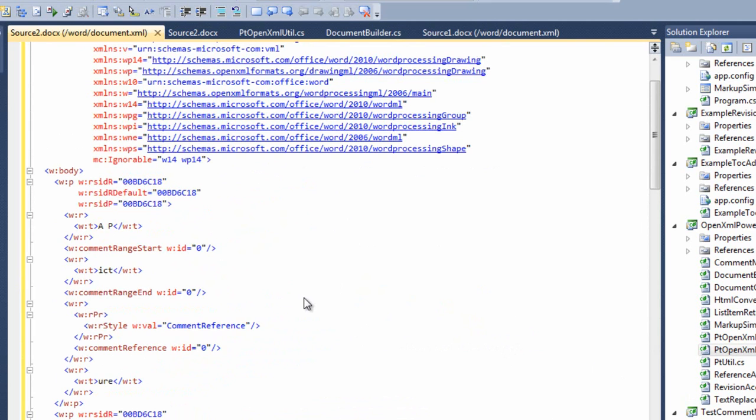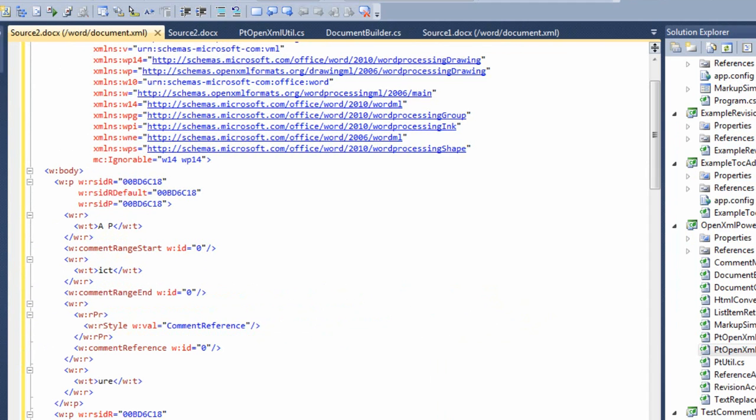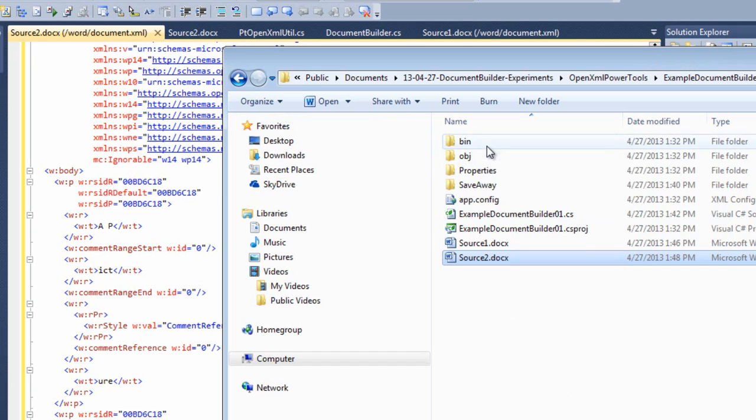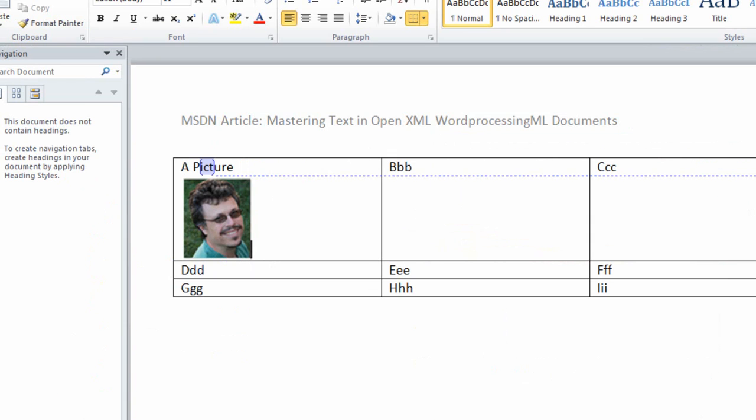I'll save that, and now let's run the example again. It runs that quickly, and now if we look at out1.docx, we can see that we have just the contents of that upper left cell in the upper left cell of our source document.